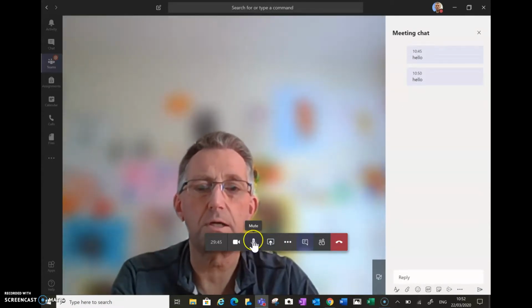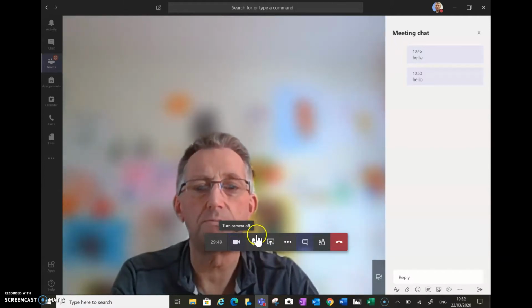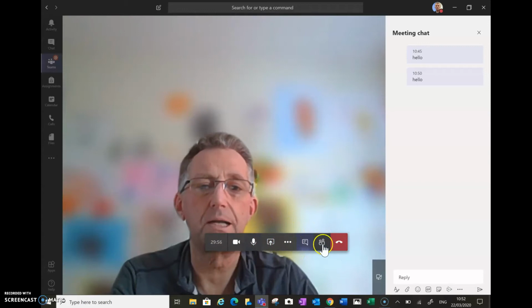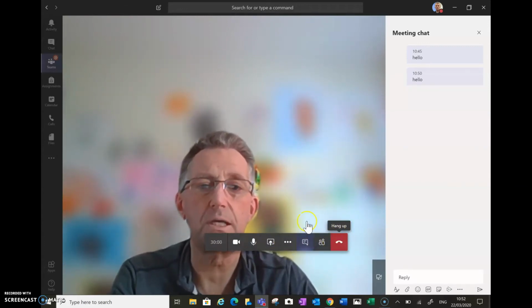My other options then, I can mute the microphone or mute the video. So those are the options, or that is the control panel that allows you to control what you display and what you see in a meeting.